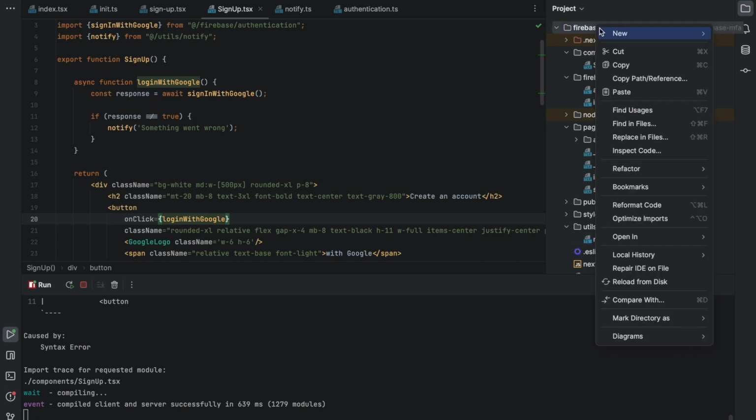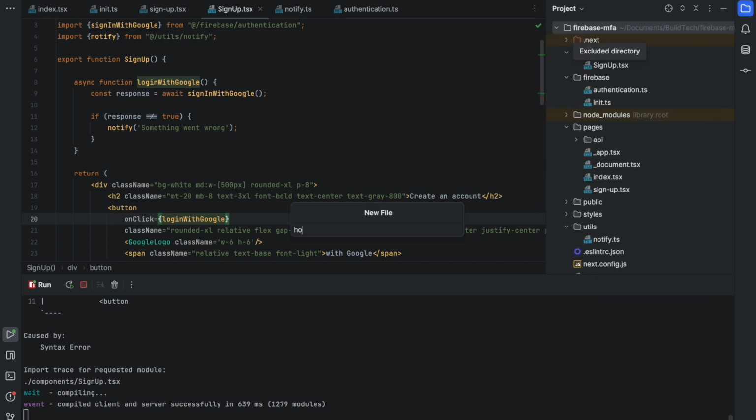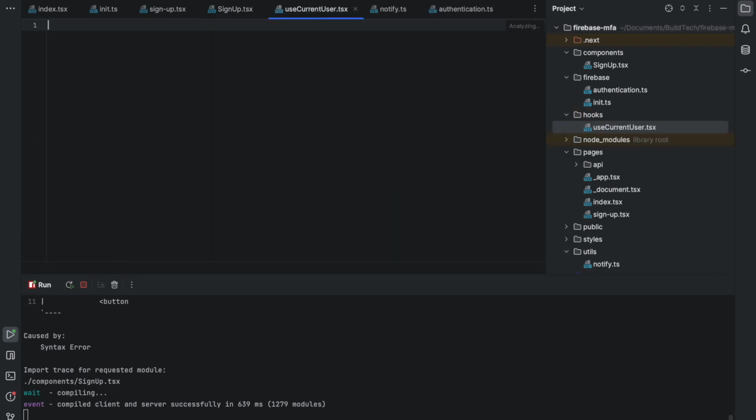So to do that, I will create a new file. I will put it inside a folder, and this file I will call useCurrentUser. Okay, and inside this custom hook I will export my function, and I will call it useCurrentUser.